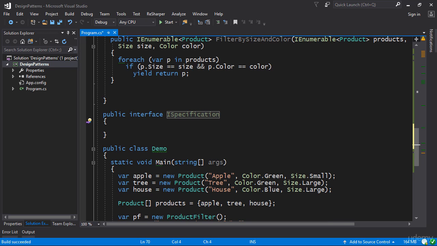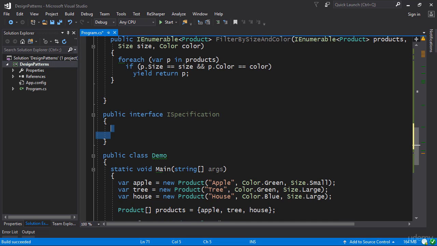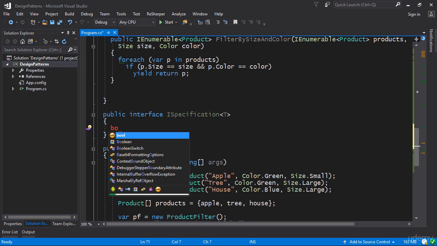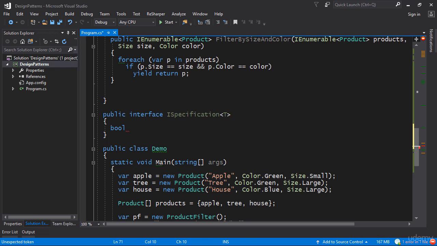Now, ISpecification implements the specification pattern, which basically dictates whether or not a product satisfies some particular criteria. So you can think of ISpecification as a kind of predicate which operates on any type T. Notice I'm keeping my options open. I'm basically saying that an ISpecification can work on virtually anything. So here I can specify the only method which will be required by anyone implementing ISpecification, and that is a method called IsSatisfied.